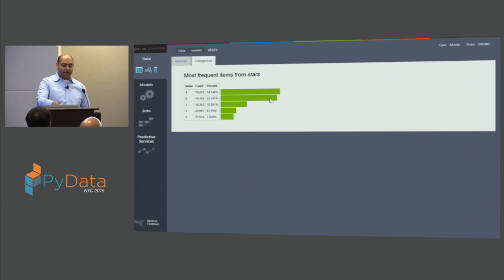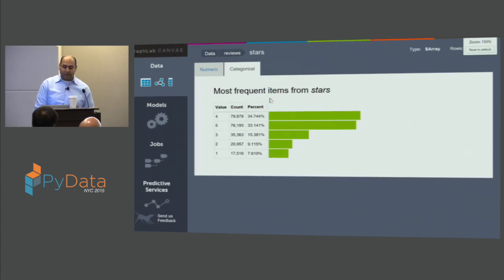Or actually, that was looking at it numerically. If we look at it categorically, this is what you want to see: the most common review is 4 stars, almost 35%, followed by 5 stars at 33%. So at 67%, over 2/3 of the reviews are 4 or 5 stars. So that's important to know.